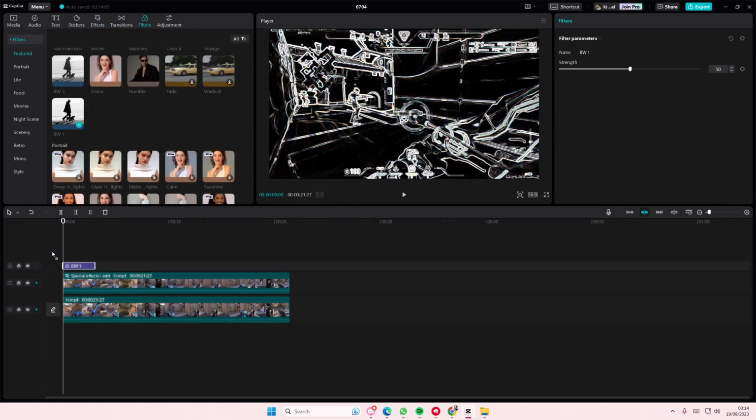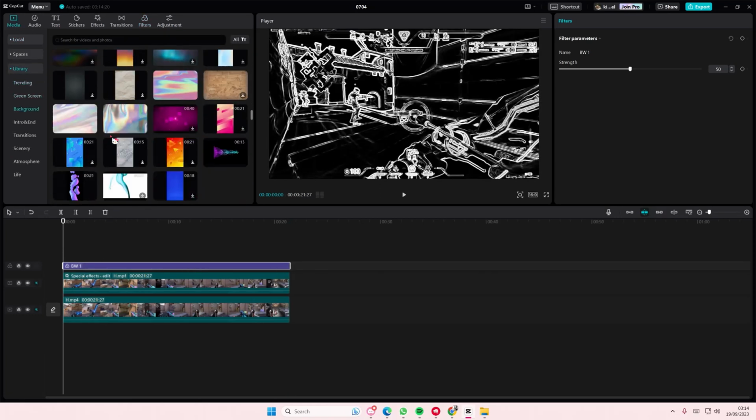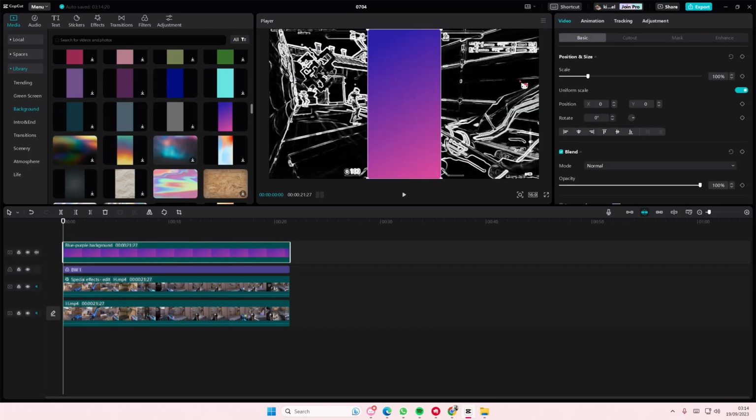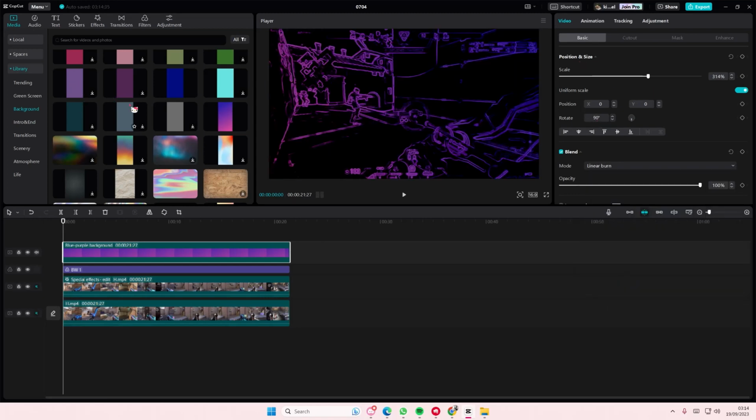Go to filters and add in a black and white filter. Go to media, go to library, and go to background and select any color that you want. I'm just going to choose this one. I'm going to rotate that 90 degrees as well. Scale it up. Go to blend mode and choose linear burn.